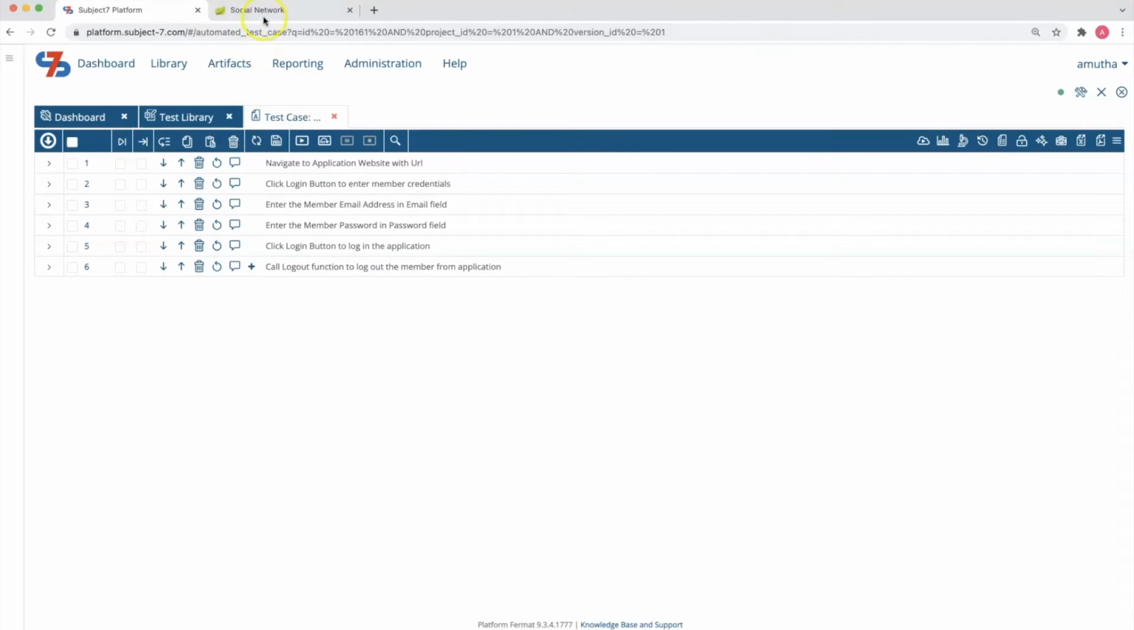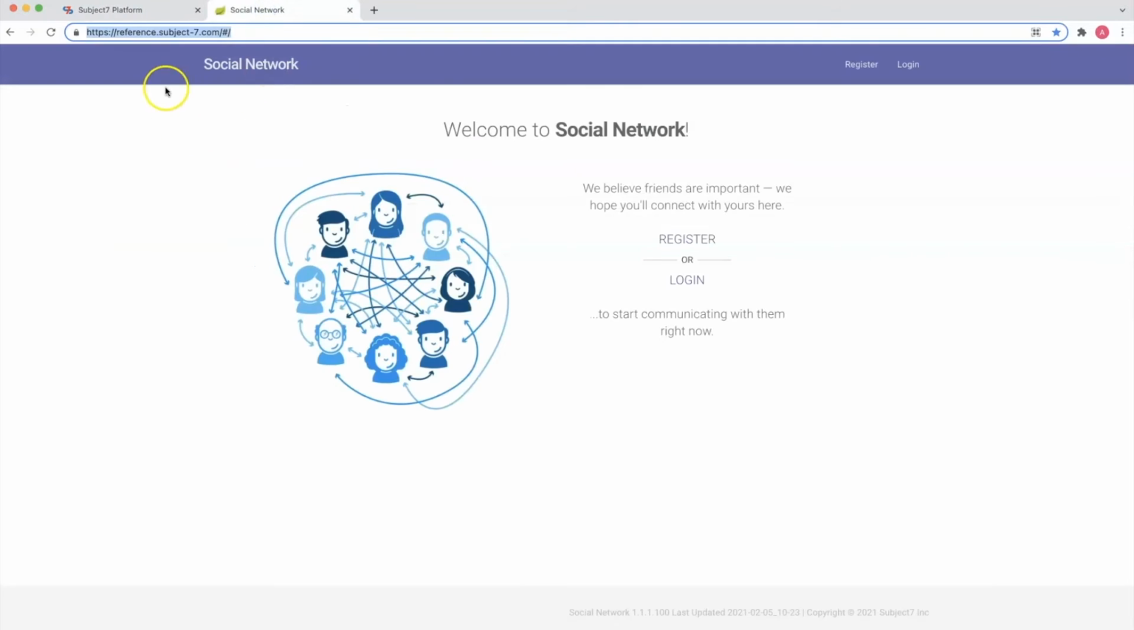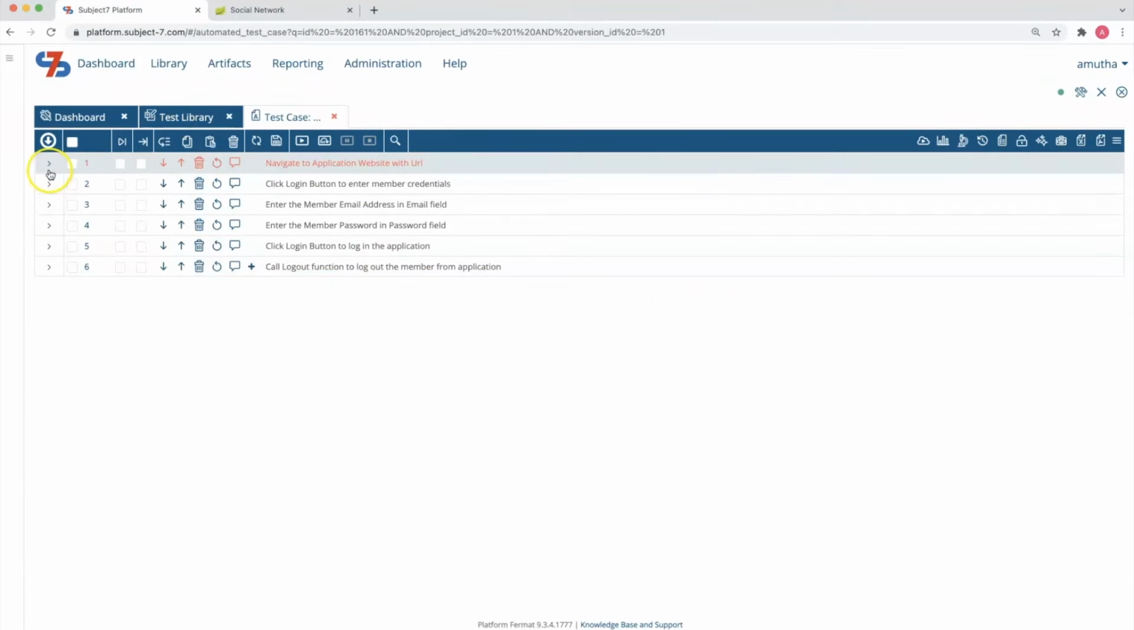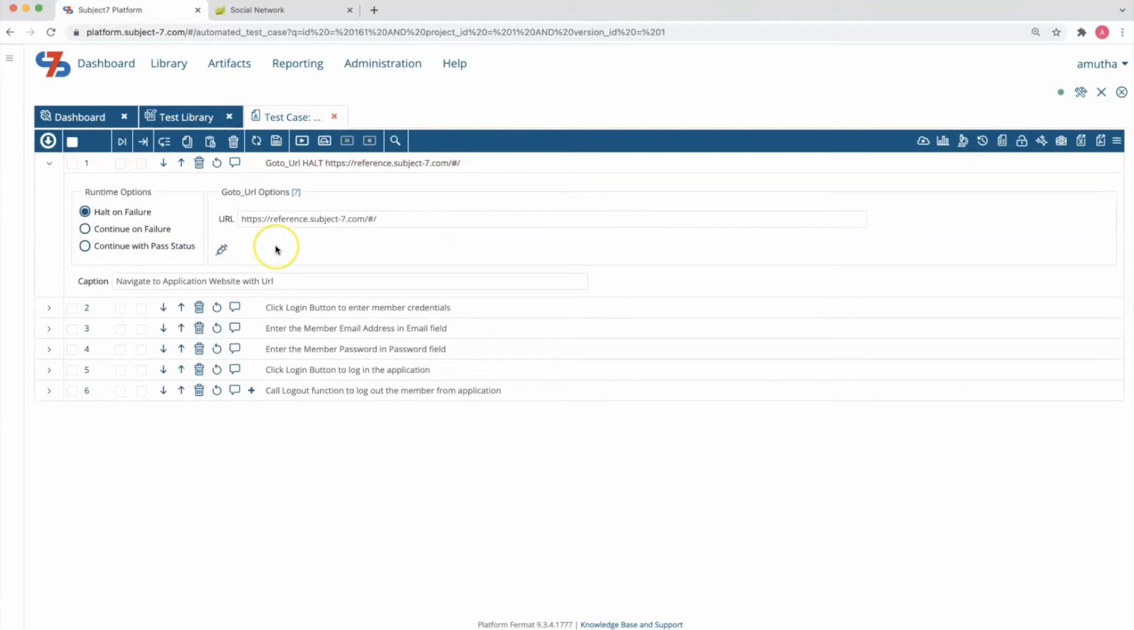Our test case steps include navigating to the site, selecting Login, followed by entering email and password, and then clicking the Login button. After returning to the platform, we will be able to run this case against 3 different environments, such as test, staging, and production.